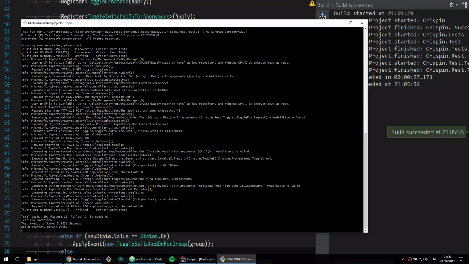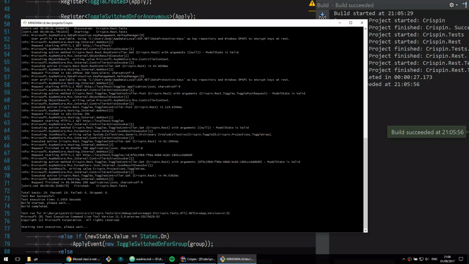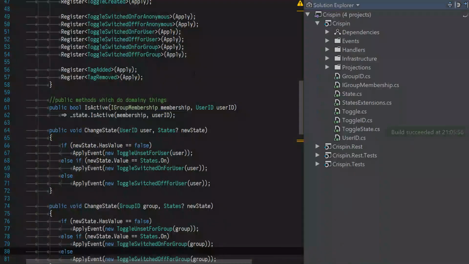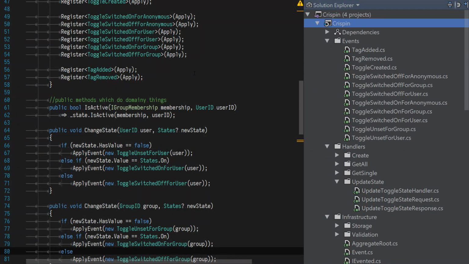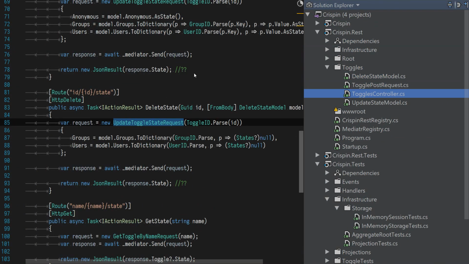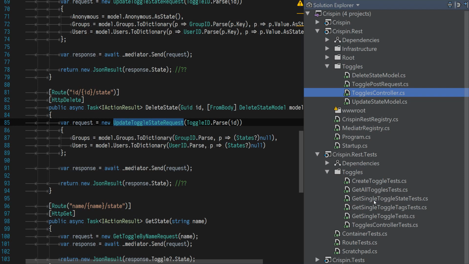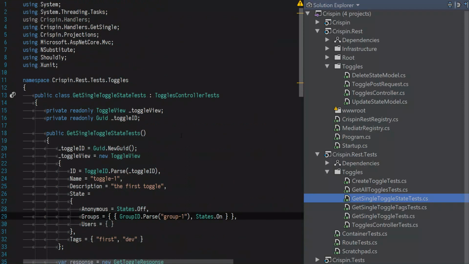Our API test pass. Hopefully the domain test will pass because we haven't actually changed anything. But we have missed adding a test. In that we added a new method to our toggles controller, but we did not add a test for it. In fact, we don't have tests for the put either. Naughty, naughty. So let's fix that.